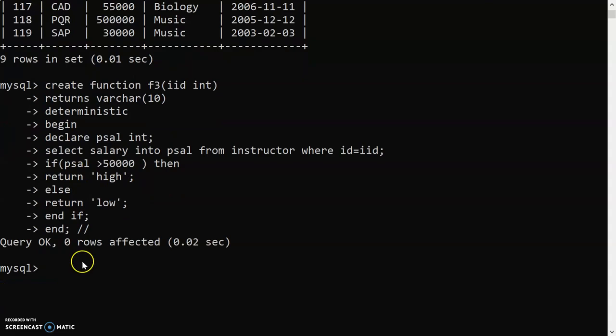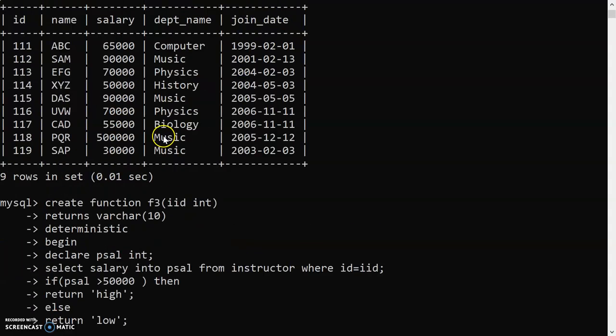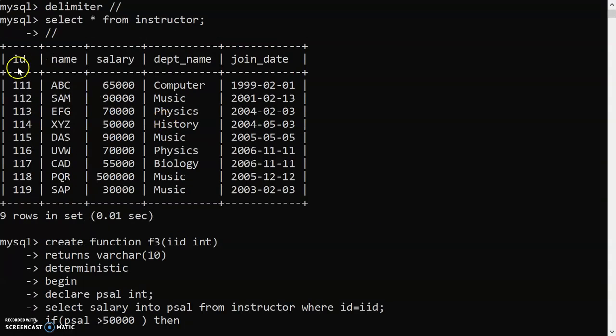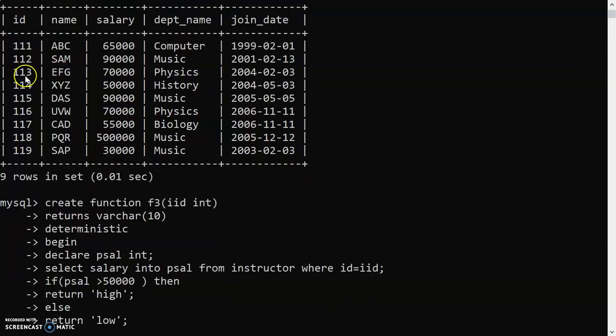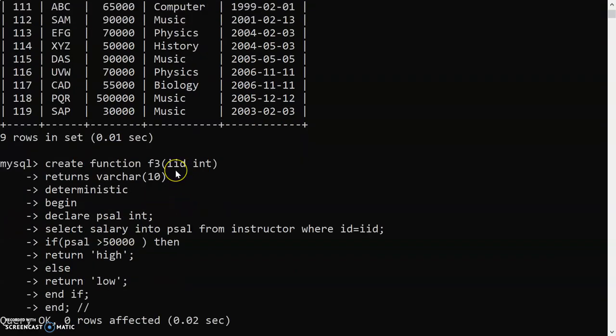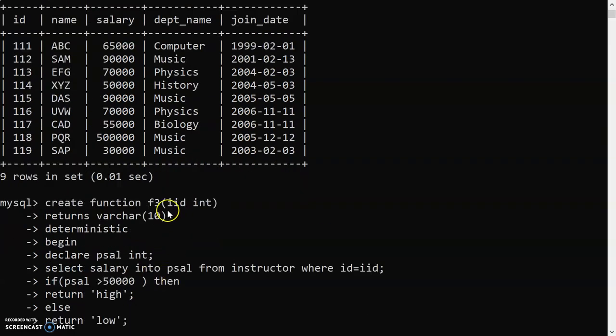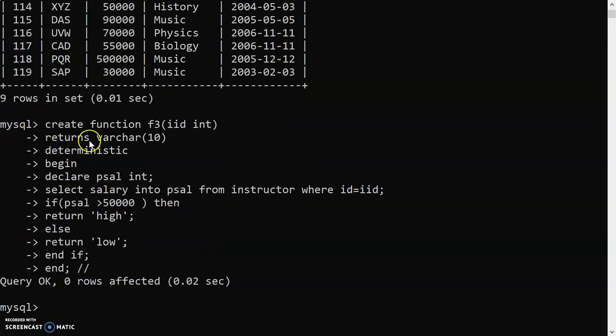So here the function is created. Create function, and here we are passing the employee number. So we are executing this function on the instructor table. We have id as an attribute, so we are passing that iid. We are passing that id, but while passing that parameter we have to change the name. We can't take id, so here we are taking iid. Then what does it return? Whether it is low or high depends on its salary.